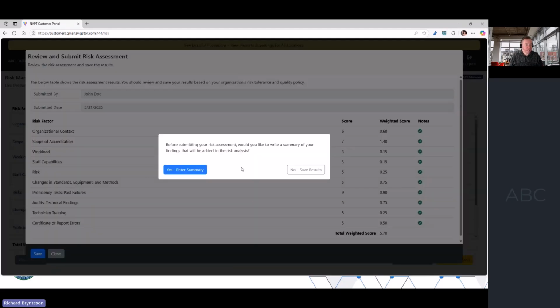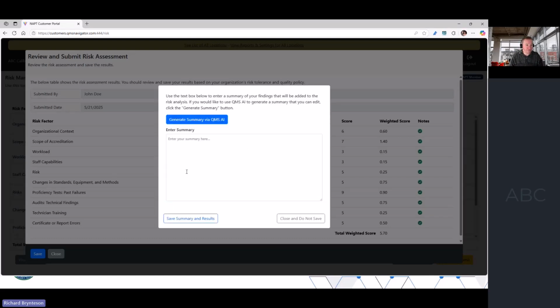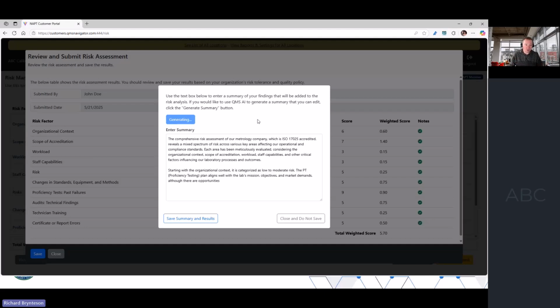So I'm going to hit save, and it's going to ask, would you like to write a summary of your findings for this analysis that we're going to tie to this time capsule? I'm going to say yes in this case. And what is kind of neat is I can use the power of AI as a jumping off point. I'm going to click that, and under the hood it's going to look at all of the notes and all the scores and everything I've entered into the system and give me an analysis based on the information that's there.